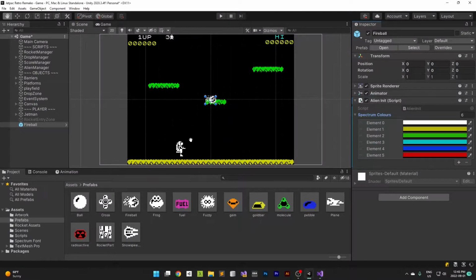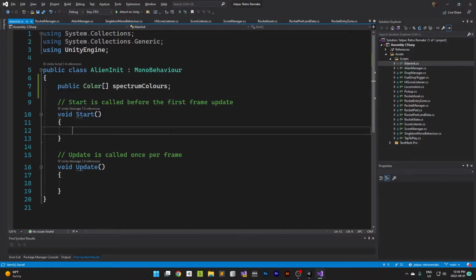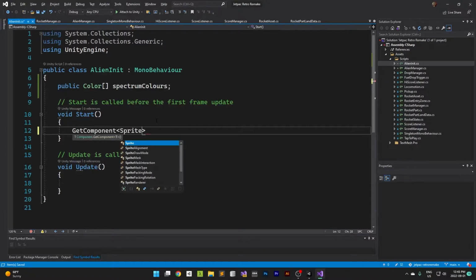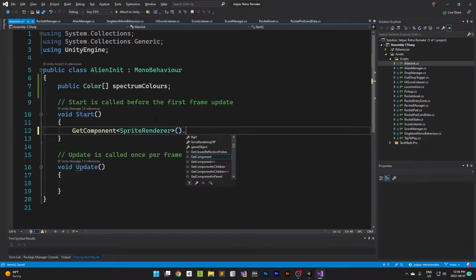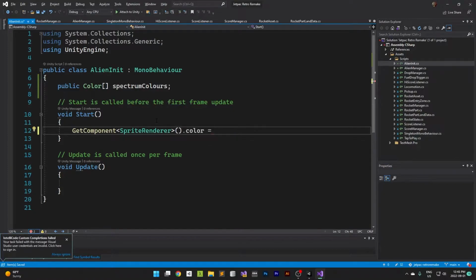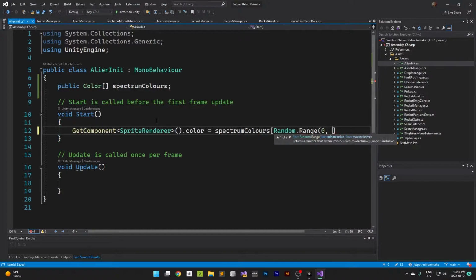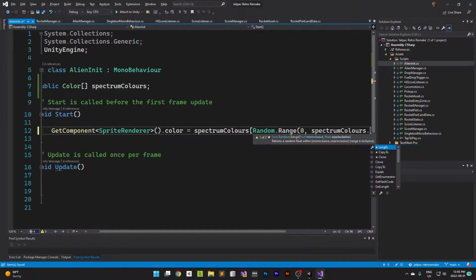So when we start this, if I go into our alien init script, what I'm going to say is get component sprite renderer dot color equals spectrum colors random dot range, and it's going to be 0 to spectrum colors dot length.